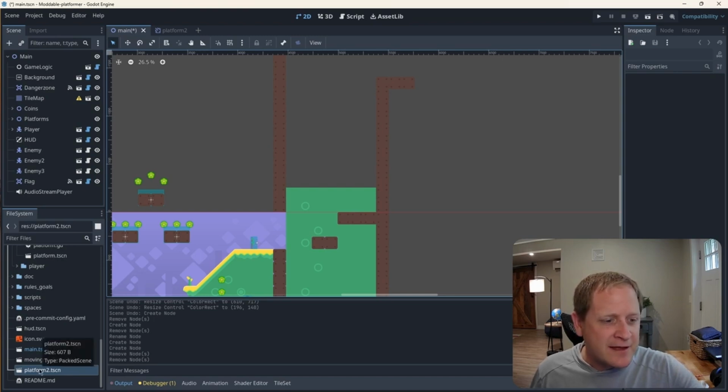So I have the file down here, and I'm going to click and drag it onto my main scene here in the viewport, just above the green.